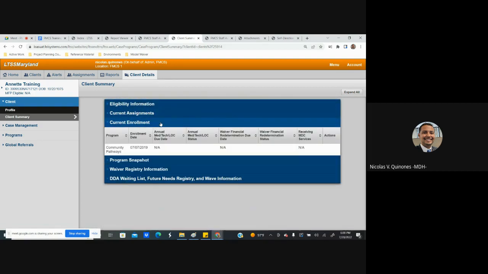We also have a section for current enrollment where we can show you what program the participant is enrolled in and as of what date. And those are the key critical pieces of information for the FMCS on the client summary.